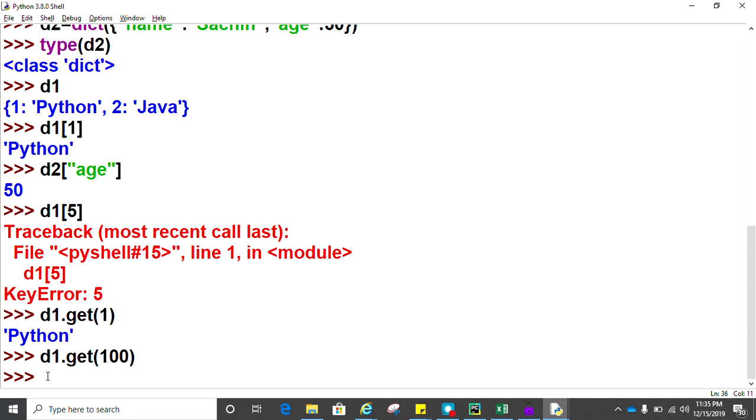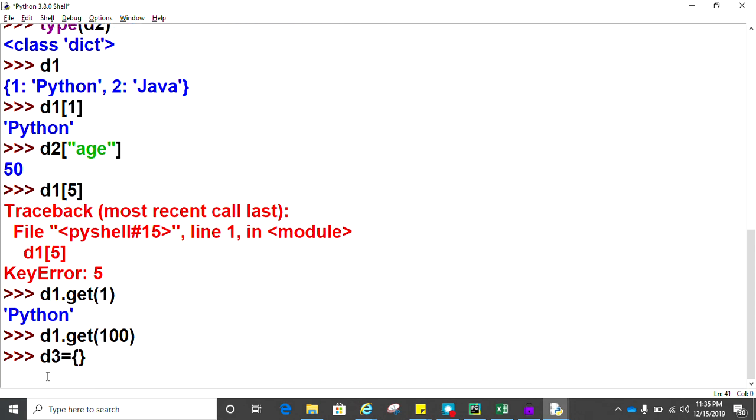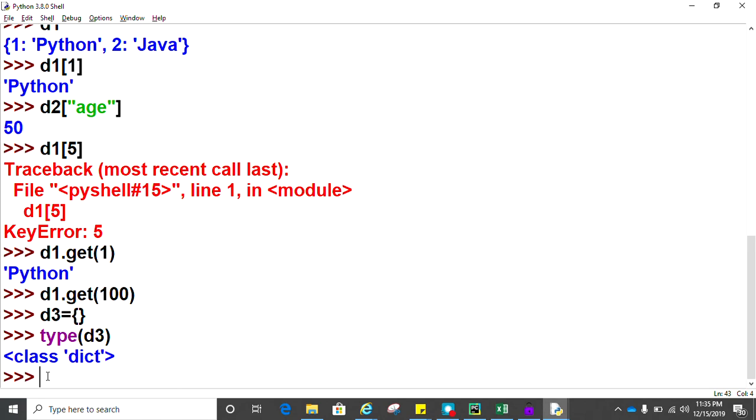Okay, so this is how we can access the data of a dictionary. Now the next thing we'll see is how we can create an empty dictionary. For that, let's say d3 equal to curly braces. So this is the way we can define a dictionary. Now if we say empty dictionary, this is the way we can define an empty dictionary. If you check the type, it is dict. Now, how to add data in an empty dictionary.